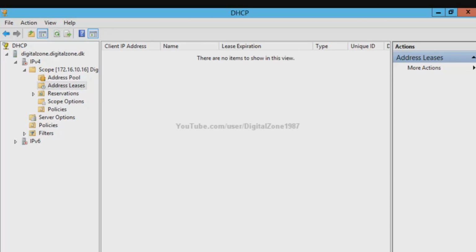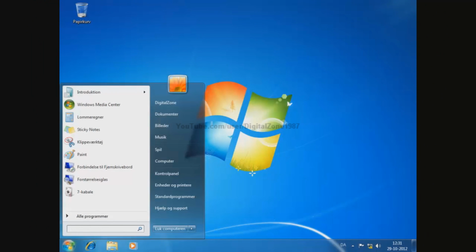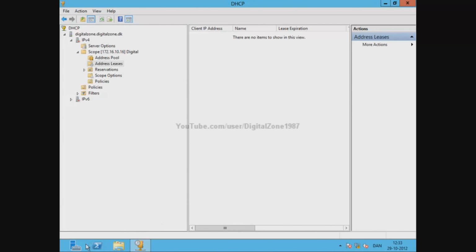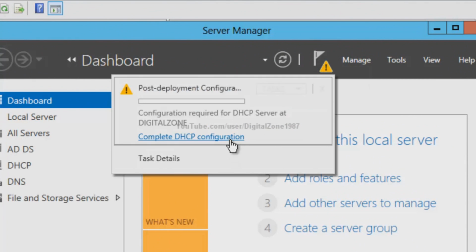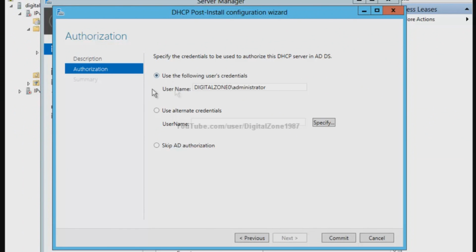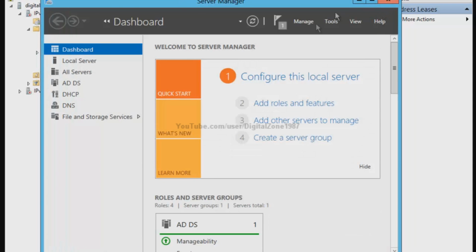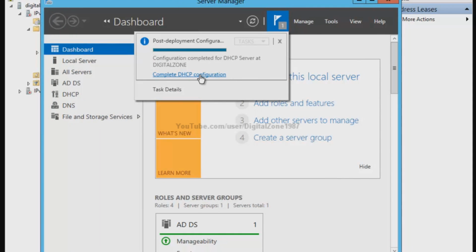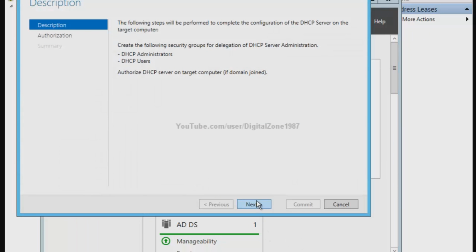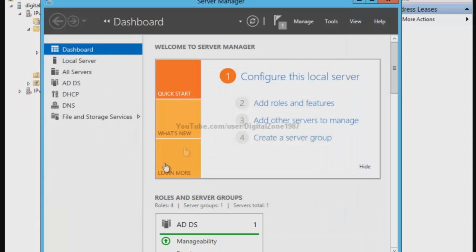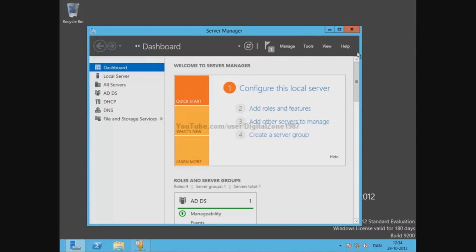And now we need the client to get the IP address. So we need to complete the DHCP server configuration. As you can see, complete configuration. Next. Yes, we use administrator, commit, and close. It's fine. Completed. And now we need to go to the network.